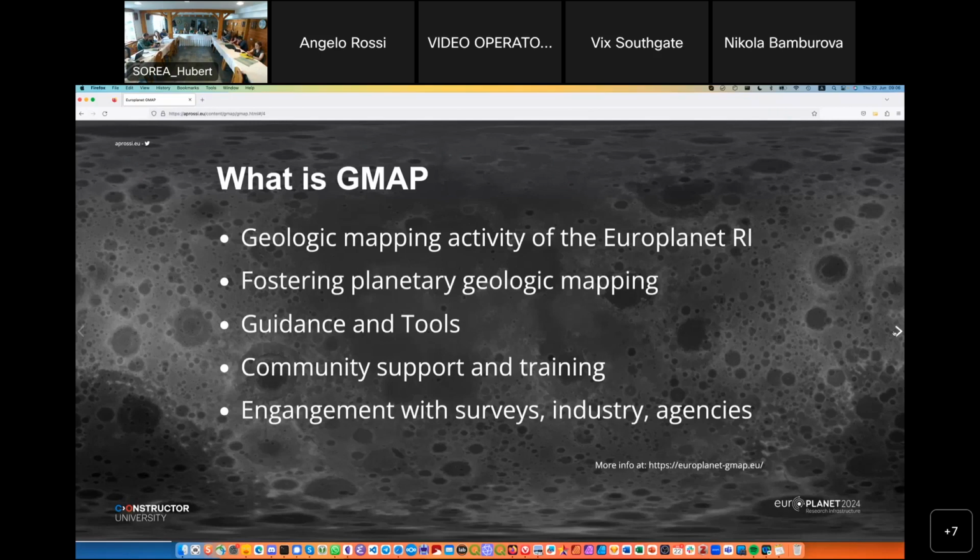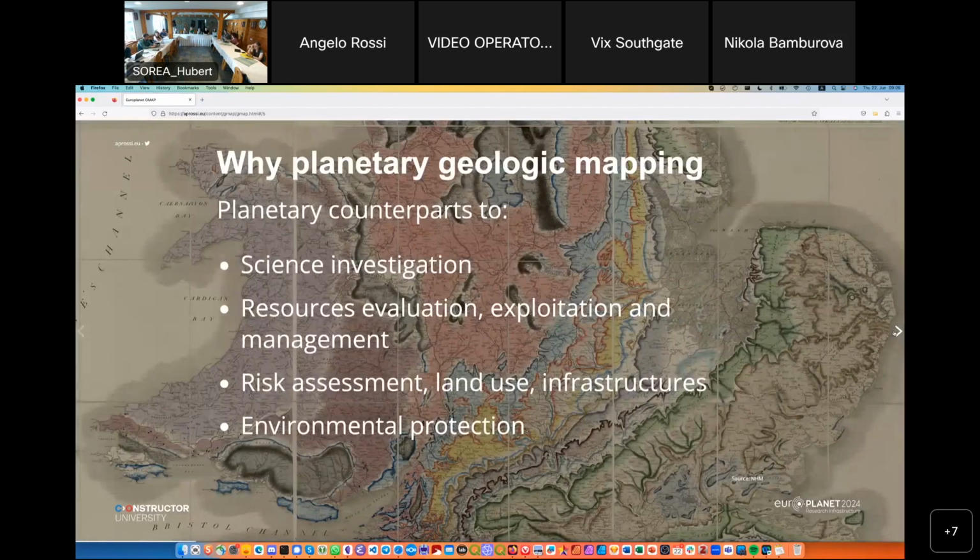and to provide everyone with the same set of skills and tools so that the mapping is done quickly, efficiently, and not in a standard way, but let's say hitting some standard quality levels. And of course, we also engage with the agencies, private companies, etc.